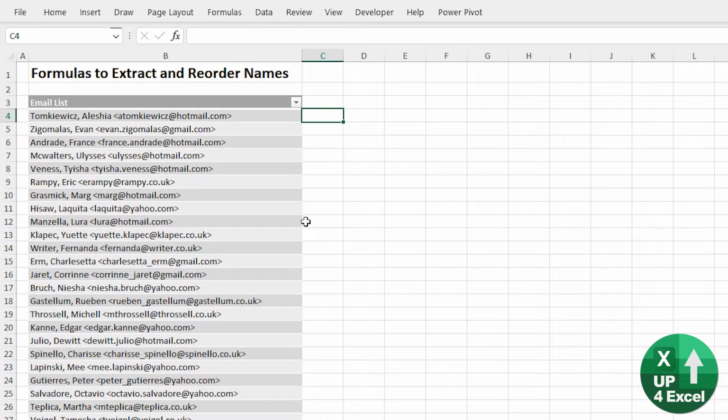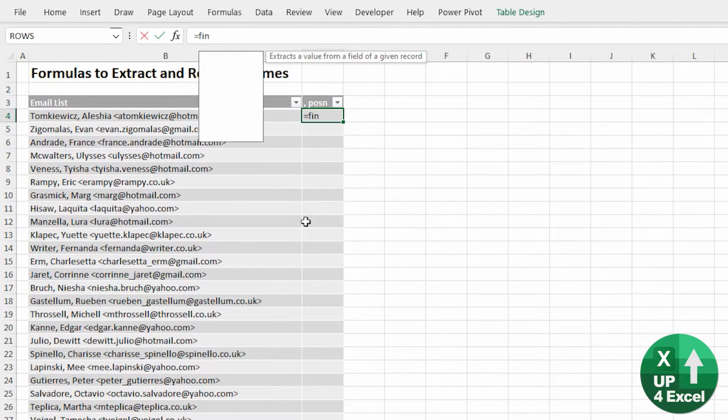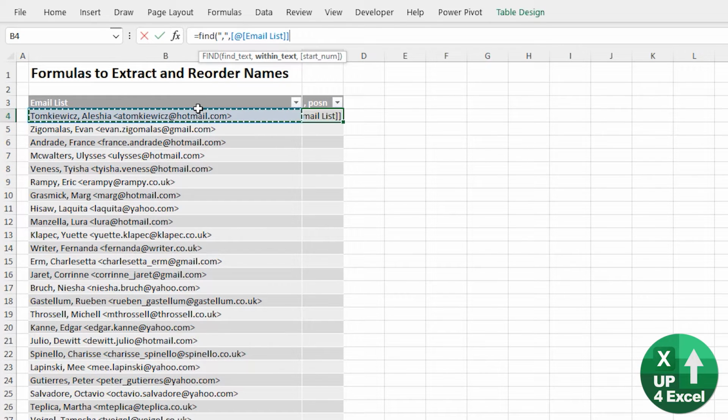So if I put the comma position as a column title there, we're going to find the column. I'm going to use the find function, a text-based function. It allows you to find any text within another text and return a number. So what do we want to find? We need to put it in quotes. We want to find a comma. We want to find it in the email address.